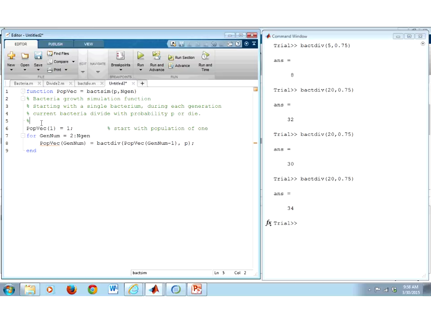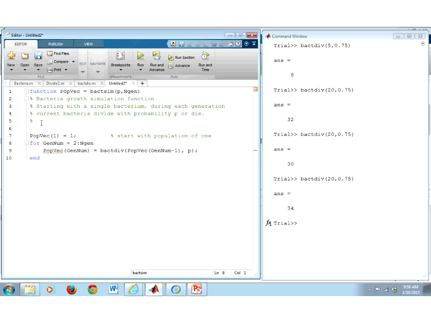And of course, we know from previous examples we've done that we can be much more efficient in MATLAB if we're using an array like this and indexing, if we initialize the entire array, if we pre-allocate it in advance. We can do that by using the zeros function. So if we're going to simulate NGen, the number of generations, we can just pre-allocate popvec to be that number of zeros.